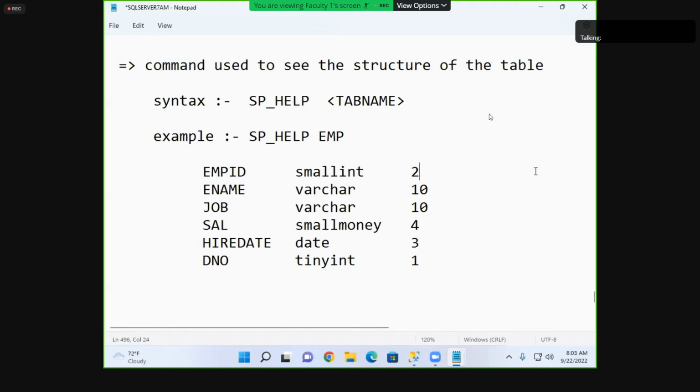Now tell me, one employee's data takes how many bytes? If you store one employee's data, how many bytes does it take? Add it: 2, 10, 20, 22, 26, 29, next 30. So how many bytes does it take? 30. One employee takes 30 bytes.